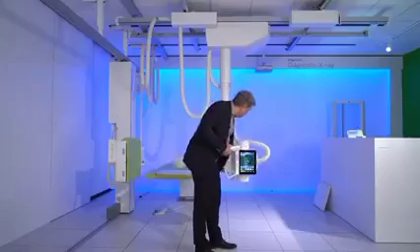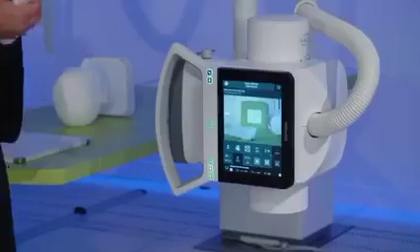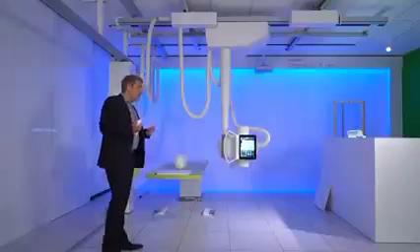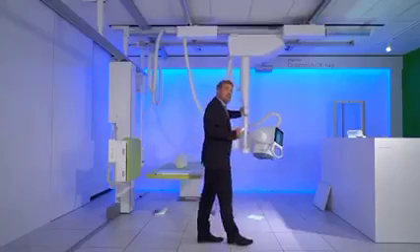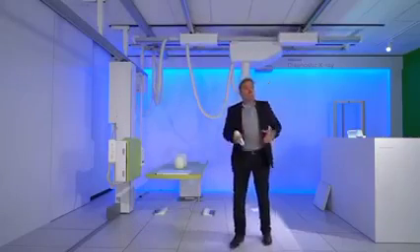If we have done the cross-table laterals, of course, you still want to do sometimes 3 exposed images. And for that, we can also program the system to only move, for example, in this case, the tube. Sometimes you do not want the wall stand to move at the same time. So also those components can be programmed individually.